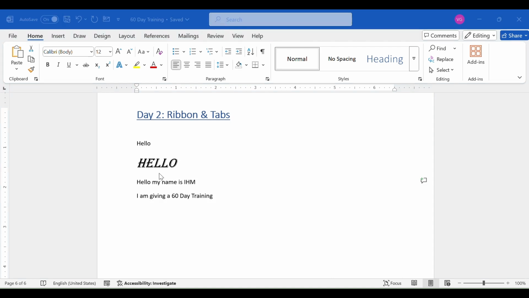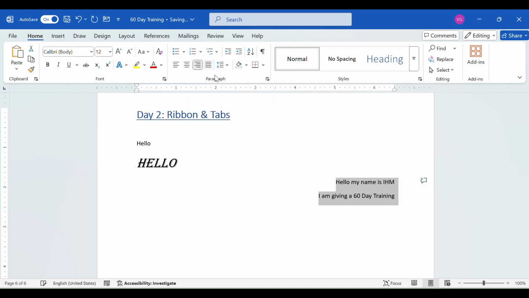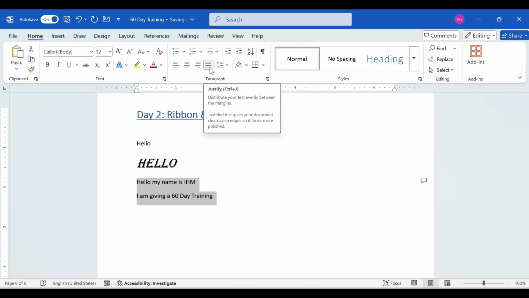Now I'll show you how we can align the text over here. I'll select this one. This one is already left aligned. I'll choose the one which aligns it in the center. Here you can see that it aligns the text exactly in the middle of the page. Then by this, it aligns the text on the right hand side. The last option is justify, which is often used when you have a large amount of text in a document and we want to divide them with equal spaces.